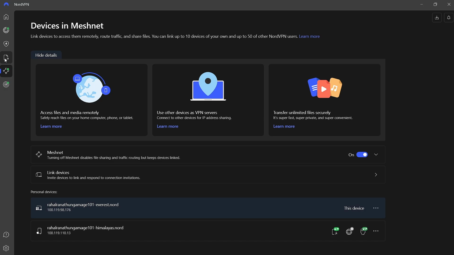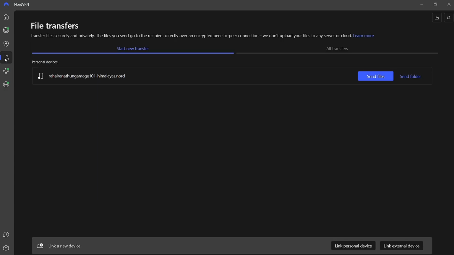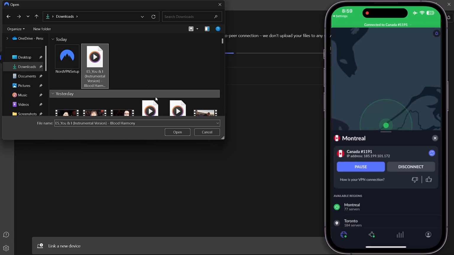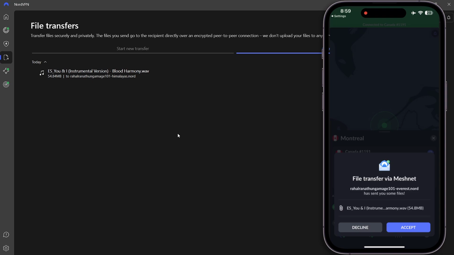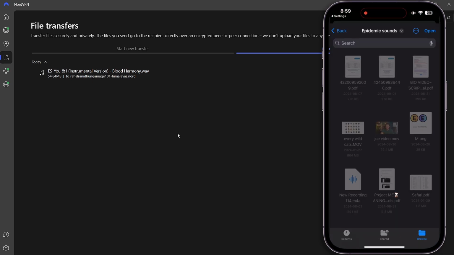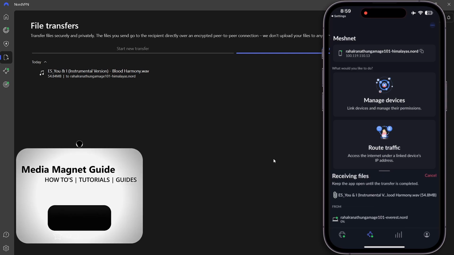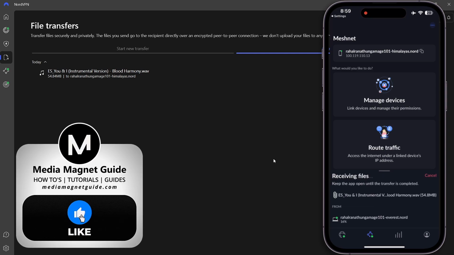If you're adding an external device, after the invitation is accepted, it will appear under the Devices in MeshNet section. To send a file, simply click Send Files and choose the file you want to transfer from your PC. The file will remain in the queue until the recipient accepts it and selects a location on their device to save it. Once accepted, the file will transfer smoothly, completing the process.